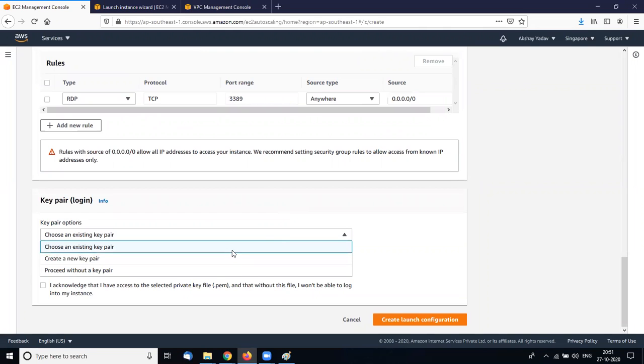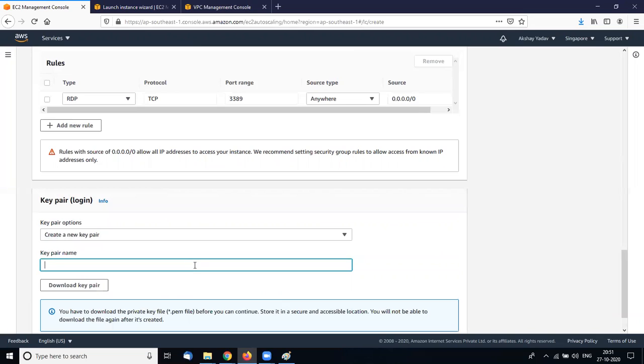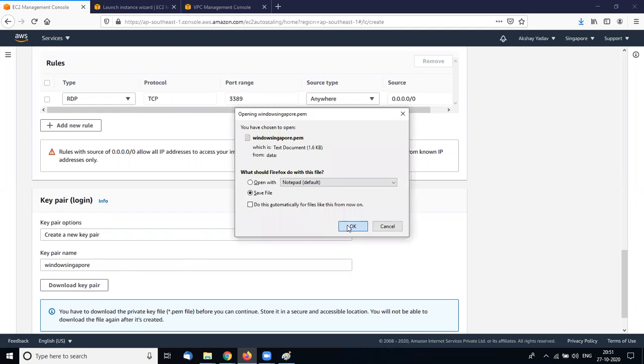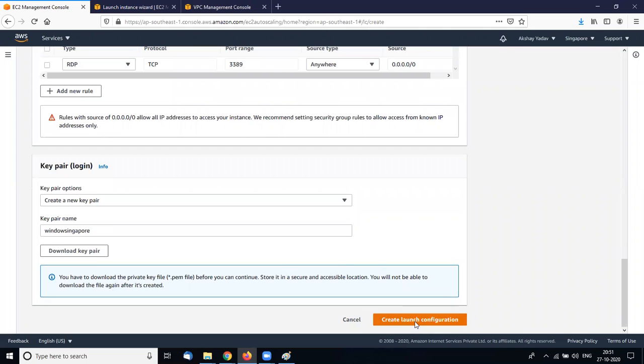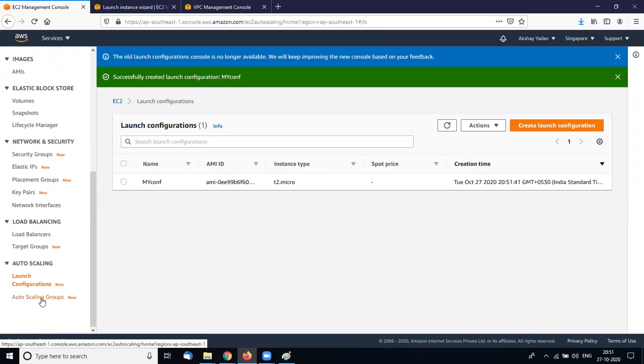Creating key pair, I don't have an existing one, so create a new pair. I am here, Windows, Singapore. Download my key pair, save and create launch configuration. My configuration is ready, and again I need to set the auto scaling group.